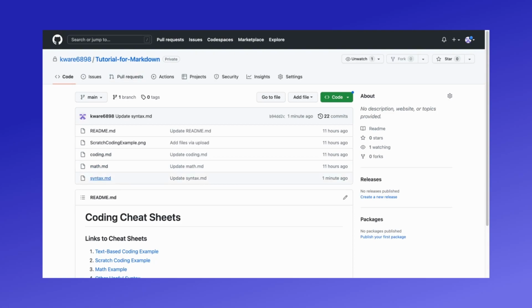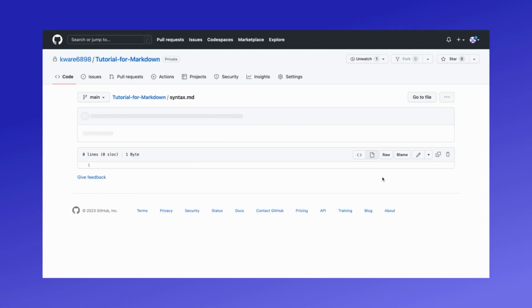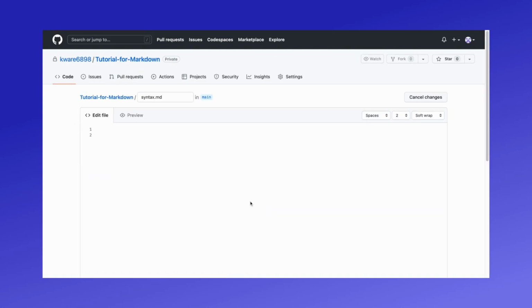So the last thing we'll have to do is just go to the syntax file, and here we'll just write some Markdown code that could be useful when writing your cheat sheets.